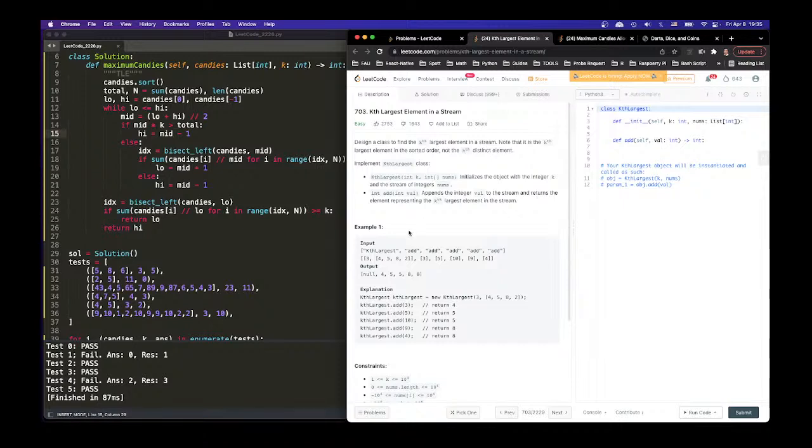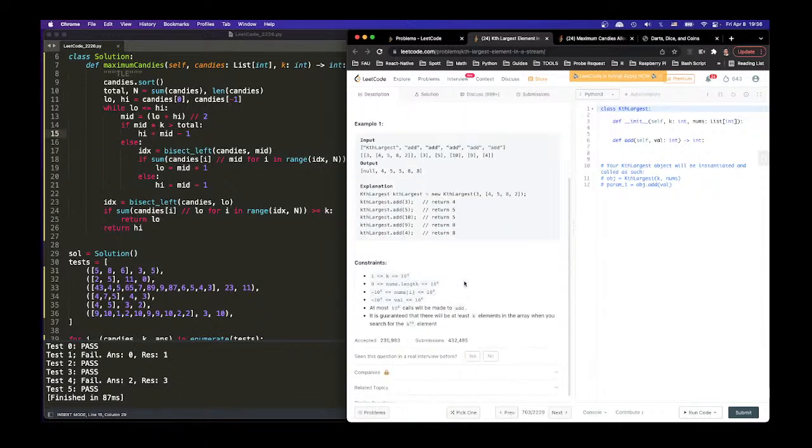So if we have 3 nums as a stream, and we add 3, add 5, add 10, add 9, and 4, and the kth is the third largest. So we start from 2, 4, 5. We add a 3, return 4. We add 5. 10 doesn't affect. 9, okay. Most test cases guarantee that there will be at least k elements in the array when you search for the kth element.